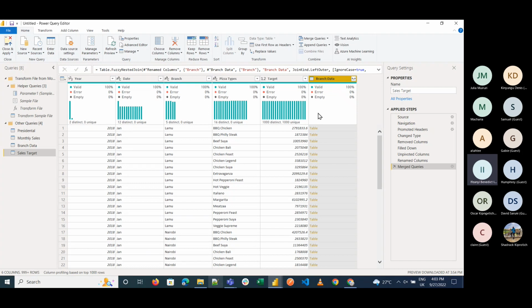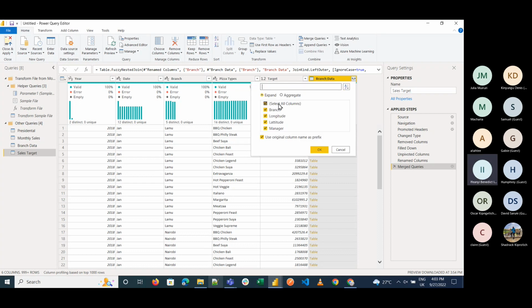And once you have merged it, it's appended here. If you don't want to append on this particular table, what we should have done is merge the query as a new table instead of merging it on this very table that we are on. Once you're done, you click on this arrow and you get to select the columns you want. Do you want all the columns or some of the columns? Let's take out the longitude, and use the original column name as prefix. So it's going to use brand data dot branch, brand data dot manager, which is okay now. Then click on OK.